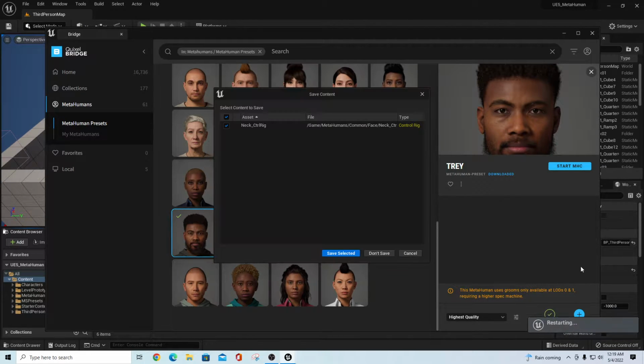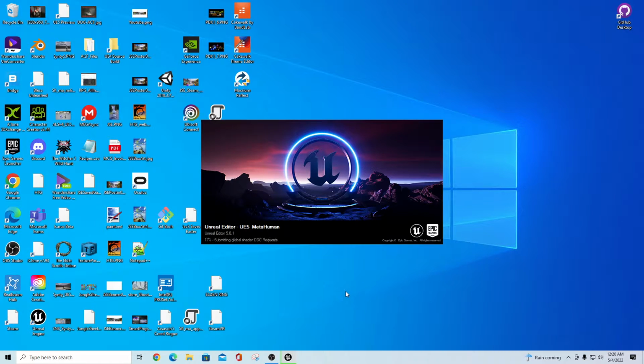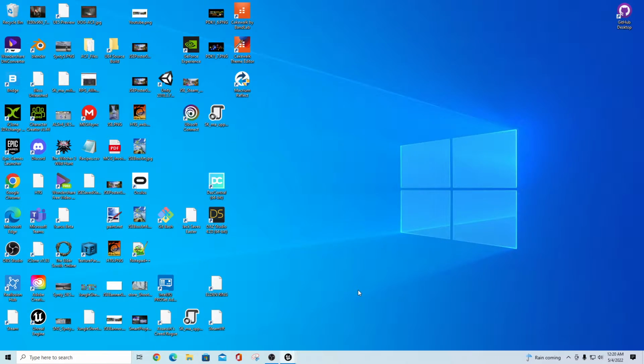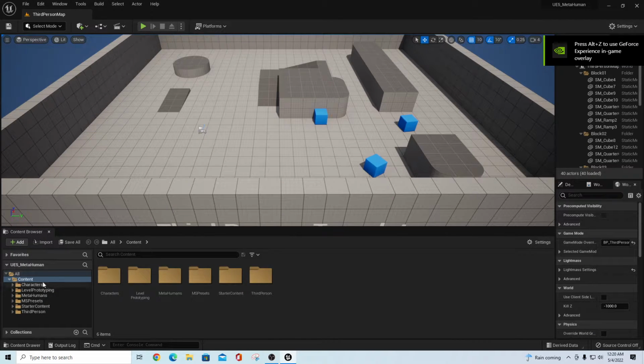So we're going to go ahead and restart the project as requested, do a save selected, and just let it reboot real quick. And once we come back into the project, we should see that we've added a couple of folders in here. And we want to talk real quick about just a conceptual what we're doing here.